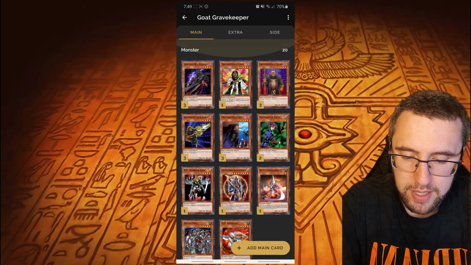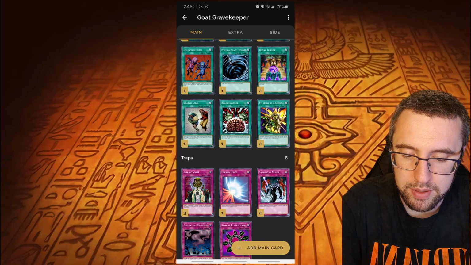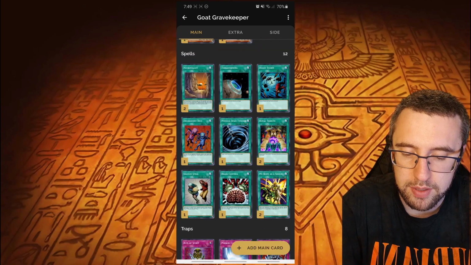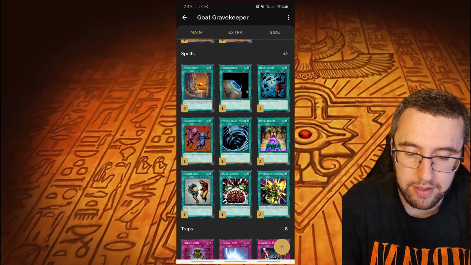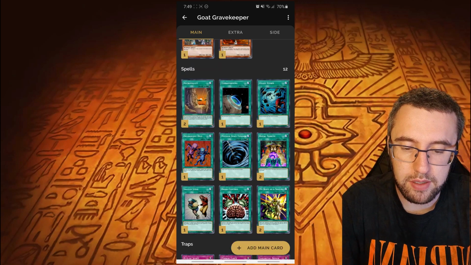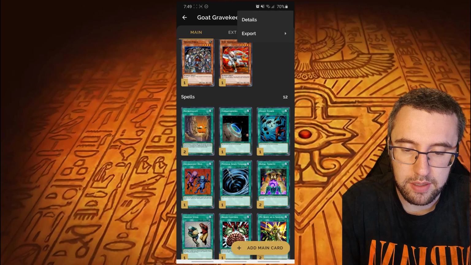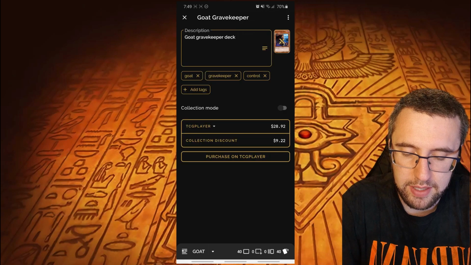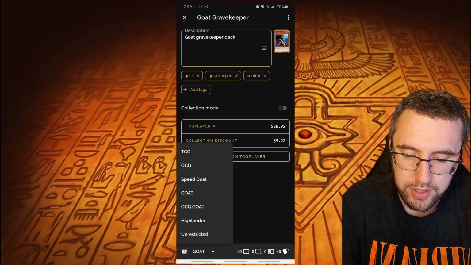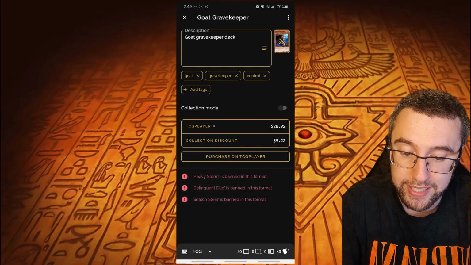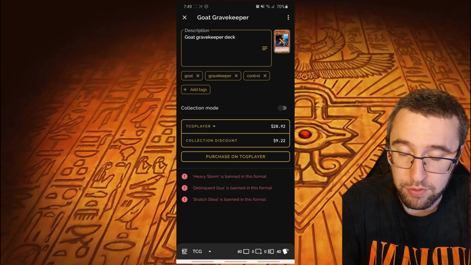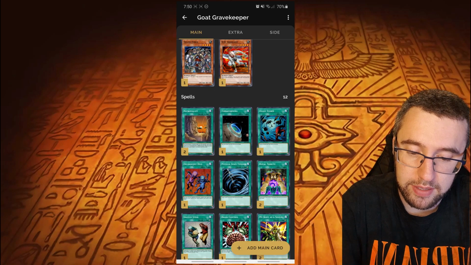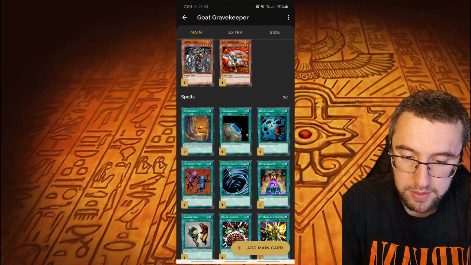Now as you may know, a lot of these cards aren't compatible in the regular TCG. Like Delinquent Duo for example is actually a banned card. But if I go up and I view the details of the deck, I can see at the bottom here that it's set to GOAT format. Now if I change this to TCG, deck validation kicks in. It says Heavy Storm is now banned, Delinquent Duo is banned, and Snatch Steal is banned. So we have full deck validation across all the different deck types.